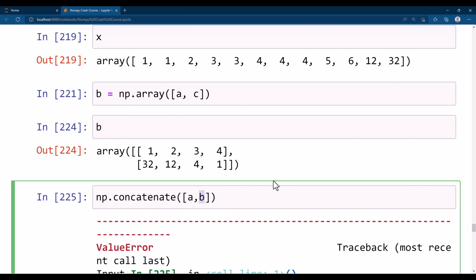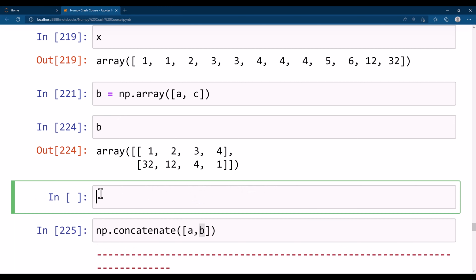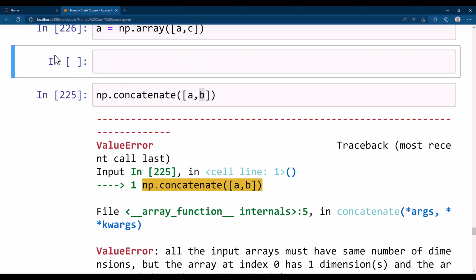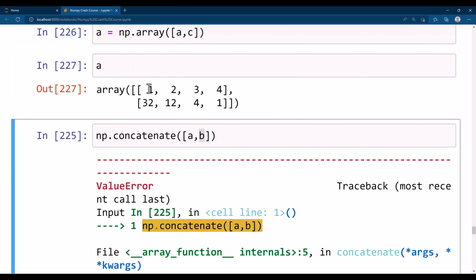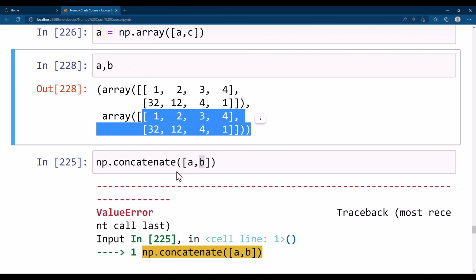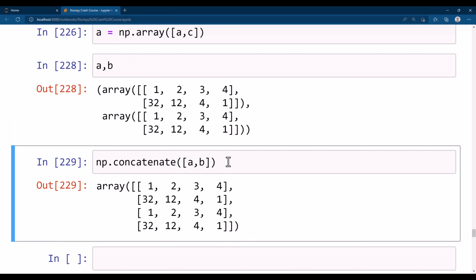So how would you do this? I'm just going to get our vector A as a two-dimensional vector as well. So I say A equal to np.array, and in this I'm going to say I need A and C, which was previously given there. Now you check your array A. This is the array A. So this is also now a two-dimensional vector, and array B was also a two-dimensional vector. Now I'm going to do concatenation of these 2D vectors. This time it has successfully concatenated these two vectors together.